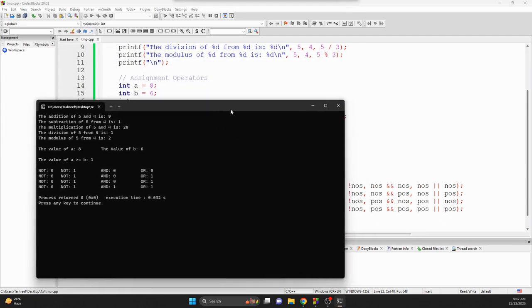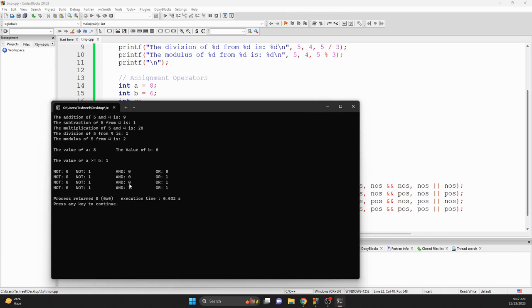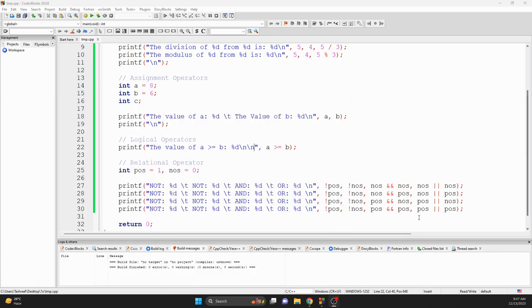When in case of AND, only when both the values were 1, the output was 1, in other cases 0, and in case of OR, only when both of them were 0, the output became 0, in other cases it was 1. So this is the relational operator. I will not take the time in explaining the bitwise operation. As I mentioned, it's a little bit complex.